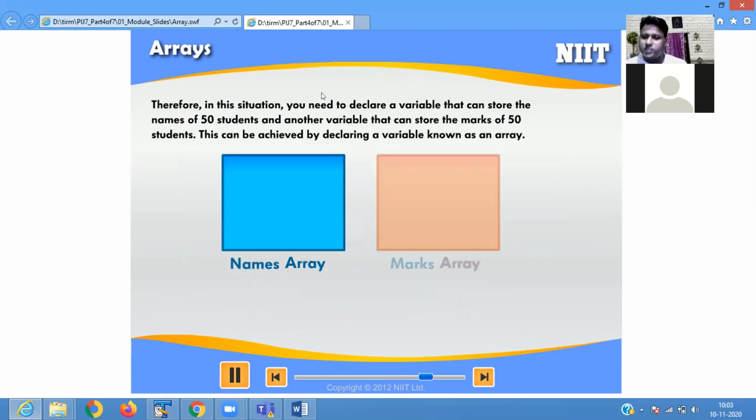Therefore, in this situation, there is no need to define these 100 variables. You have to store only 2 variables where all the values are stored. Declare one variable that can store the names of 50 students, and another variable that stores the 50 students' marks. The names of 50 students are stored in one location, and the marks of 50 students in another location.